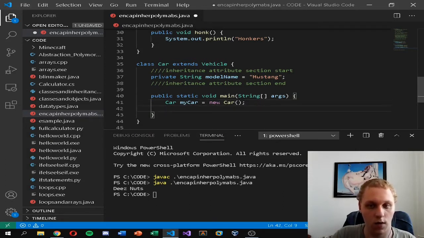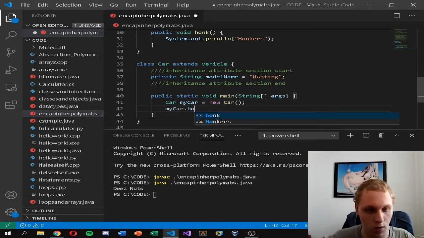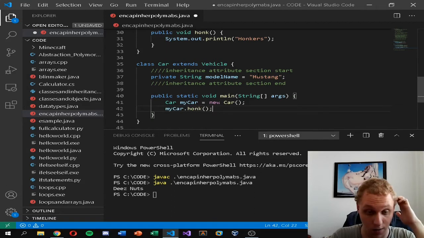So to do that, it's really simple. You just type in myCar.honk, put in those regular brackets, and close it out with a semicolon. And all we want to do now is display the attributes, like the model name and the brand name.